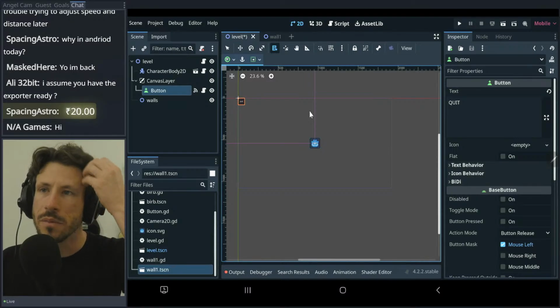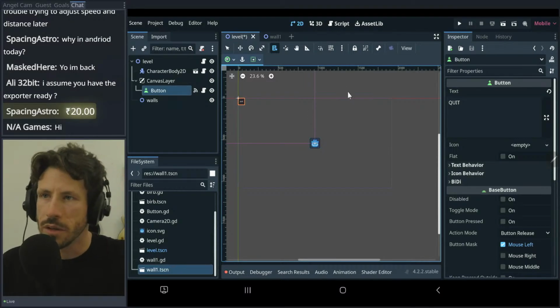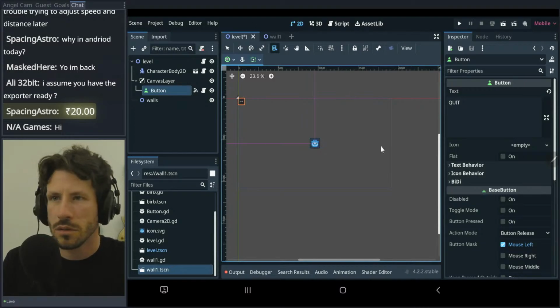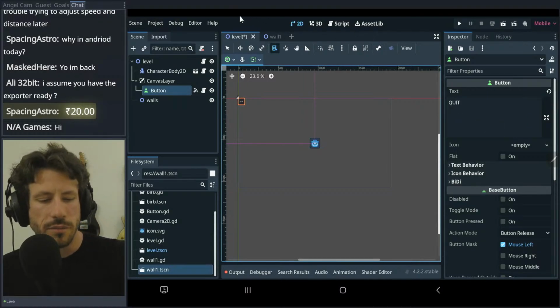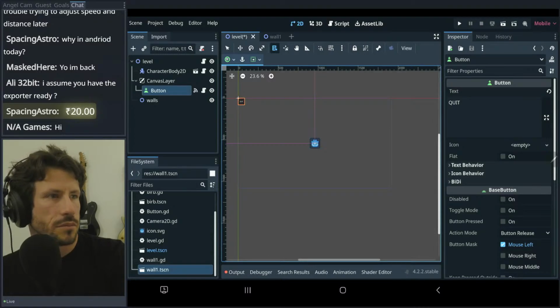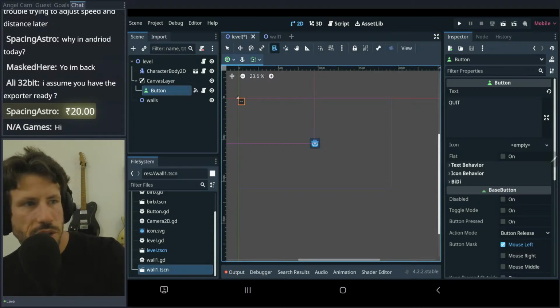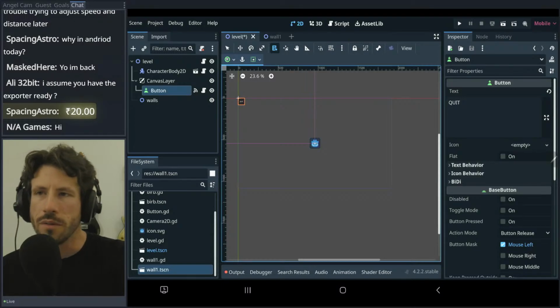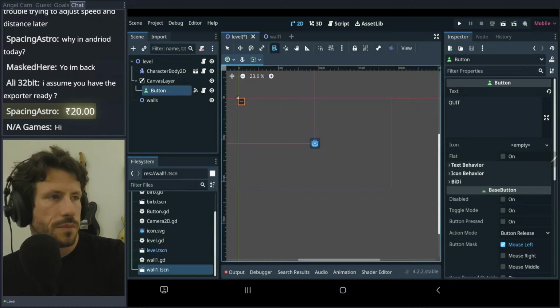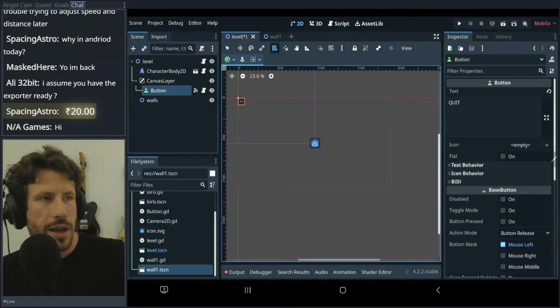Hey, NA Games, welcome. Super chat 20 INR, is it really? I didn't even know that. I haven't got any settings for super chats. What does that look like? Did you just give me a super chat? Hang on a second. I don't know what's going on. Oh, hey, yeah, no, you did. Spacing Astro, super chat. That's awesome, man. Thank you so much. I really appreciate it. You don't have to give if you don't, but that's still really appreciated. That's really cool. Thank you. Spacing Astro, everybody. Hey, NA Games, welcome, welcome.